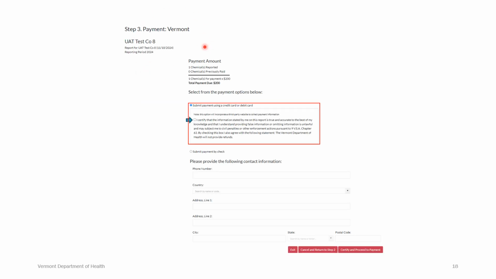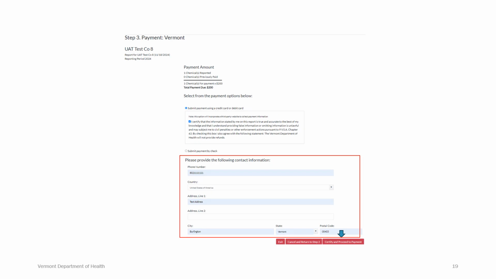The Payment Type and Contact Information screen will display. First, select Payment by Credit Card. Only select check payment if you are unable to pay by credit card. Then check the certification statement. Complete all the contact information fields below. Then click the Certify and Proceed to Payment button. Otherwise, you can click the Cancel and Return to Step 2 to go back to the previous screen, or the Exit button to discontinue.